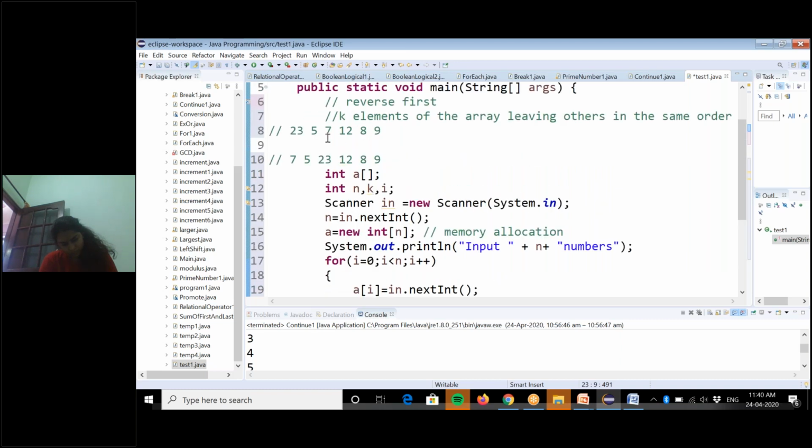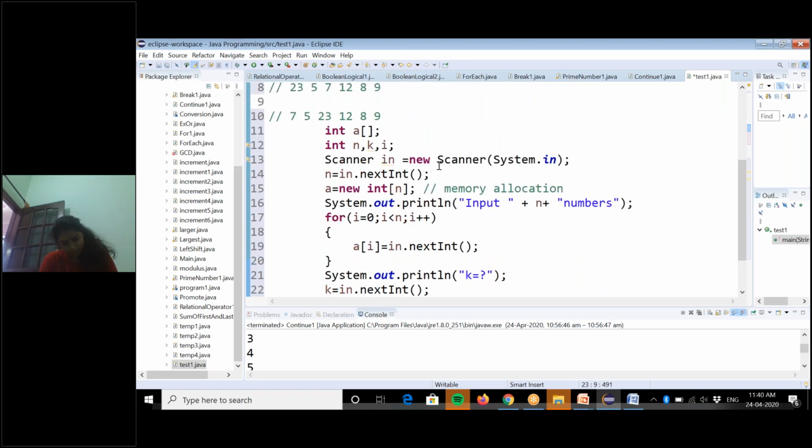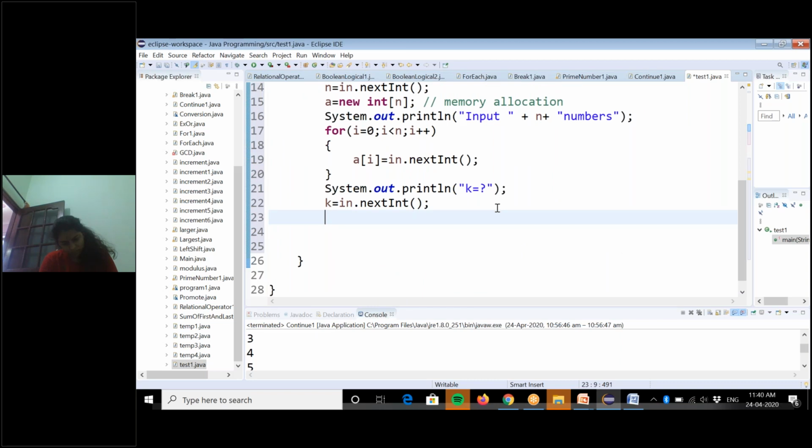Third element is this, but this actual position is 2. So we want to reverse the first k minus 1 numbers, right? First k minus 1 numbers. So I'm going to do that with this loop: for i is equal to 0 and i is less than k, and i plus plus, this is the case, right?